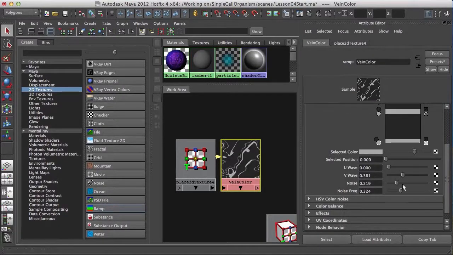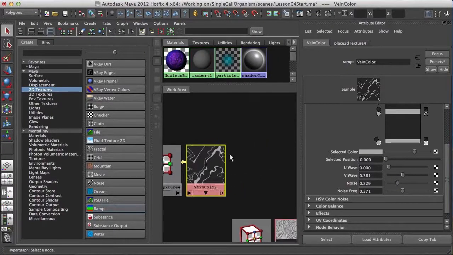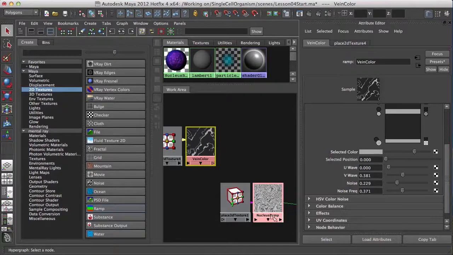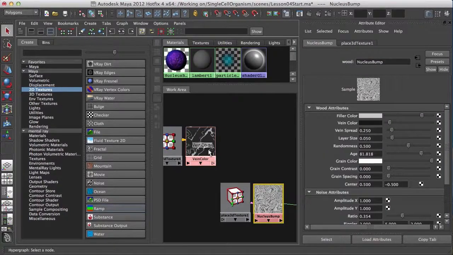You can see it here. If we raise this, you're going to see it repeat itself. So just keep the noise around, I don't know, noise frequency around 4, something like that. Again, feel free to play around with these to get the look that you're going for. Once you're happy with this, let's go ahead and drop this into the nucleus bump. Select the nucleus bump, middle click and drag the vine color into the vine color.